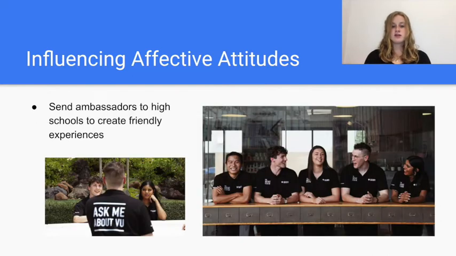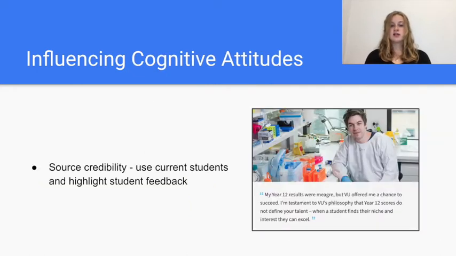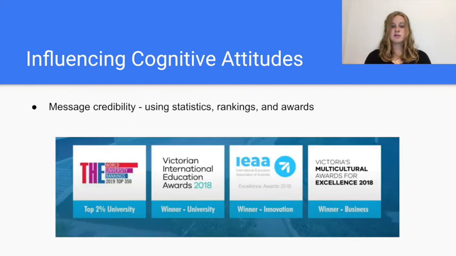Yet another way VU can create favorable affective attitudes would be by creating friendly experiences with VU ambassadors for potential students to remember. This could be accomplished by sending ambassadors to high schools in Melbourne and interacting with potential students. VU can also create positive cognitive attitudes by increasing their source credibility. By creating content focused on current students' experiences, potential students will view them as trustworthy and will engage more with their positive feedback.